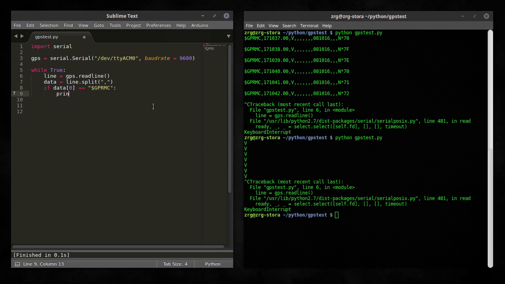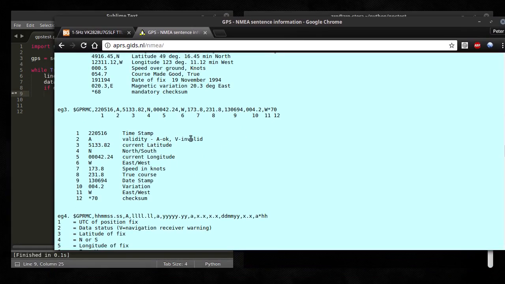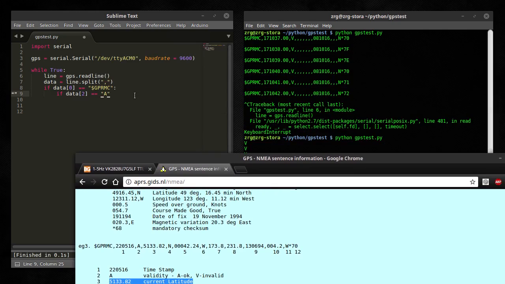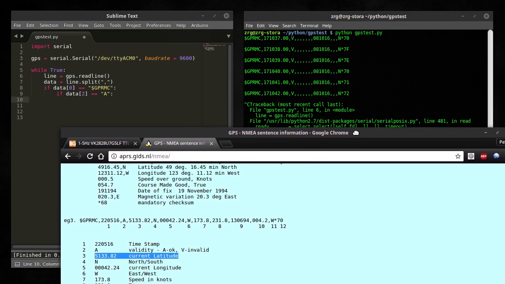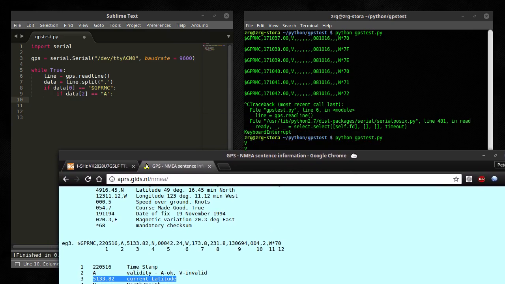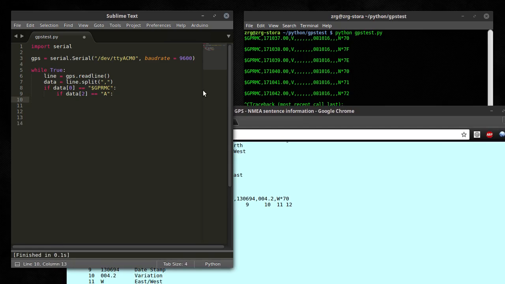And now I want it only to print the latitude and longitude if it has connection. If data[2] equals, I think it was A, let's check the information. Yeah, validity A, okay, V invalid, and here is latitude and longitude. So here it checks if it's valid, and then it's gonna show the latitude. Then I do 3, print latitude.